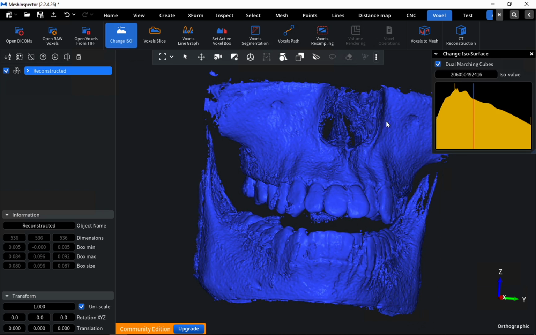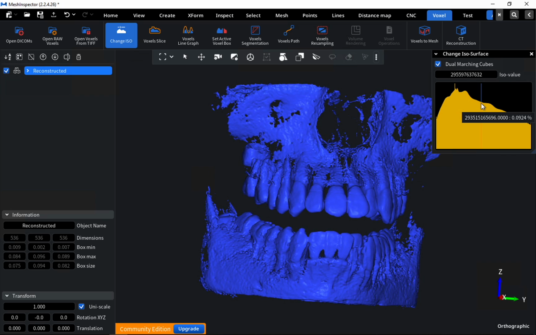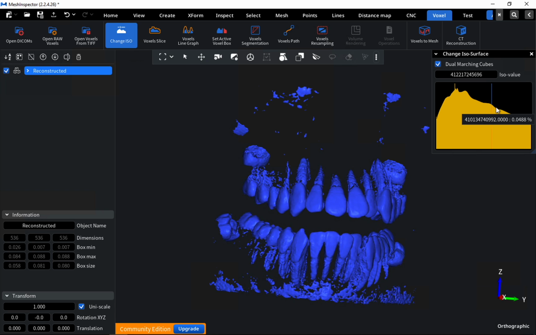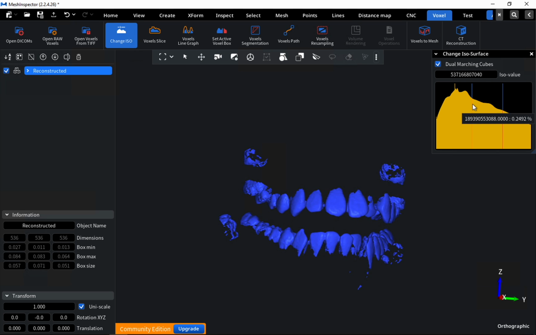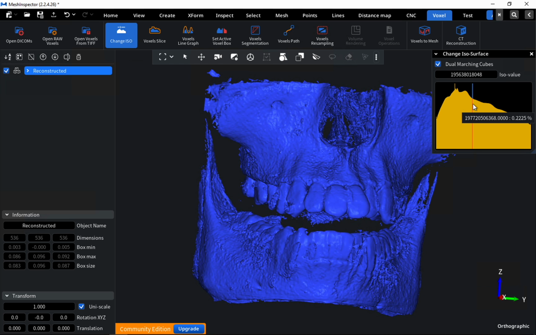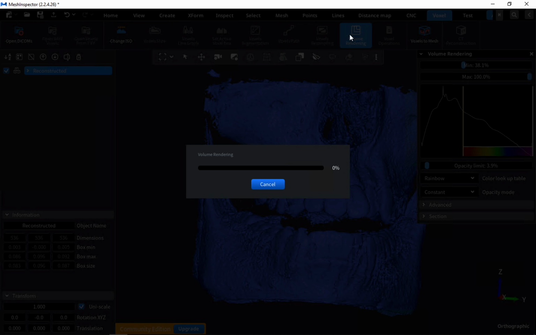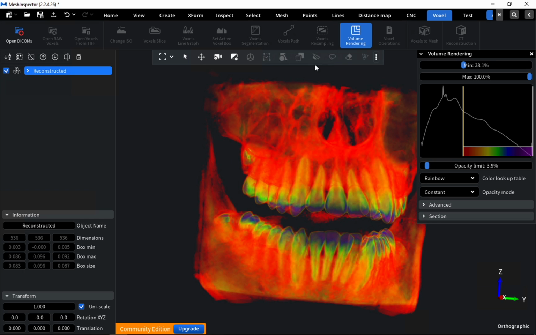Let's use Change ISO tool to ensure the quality of the output. By checking different settings, we can confirm that the reconstruction was successful. Once you have the reconstructed CT scan, you can use other tools. For instance, you can use the volume rendering to examine the object more closely.